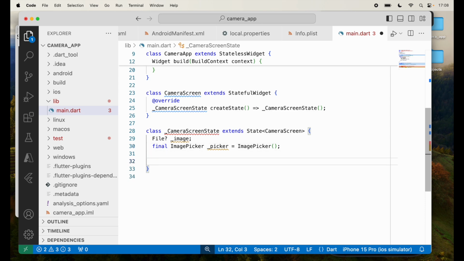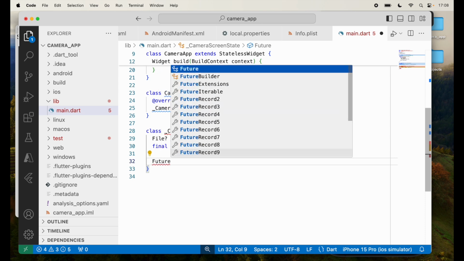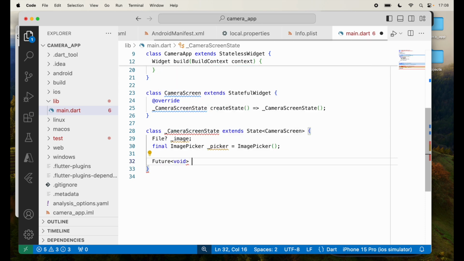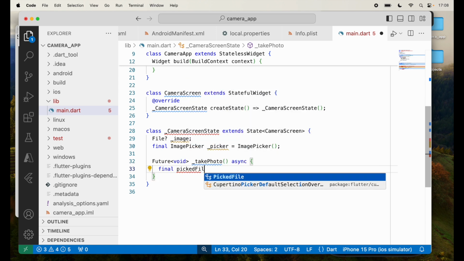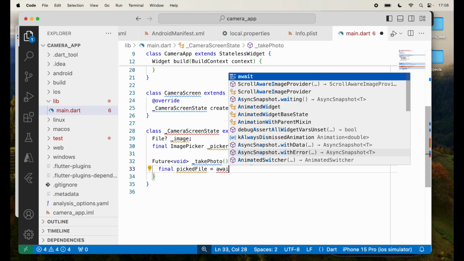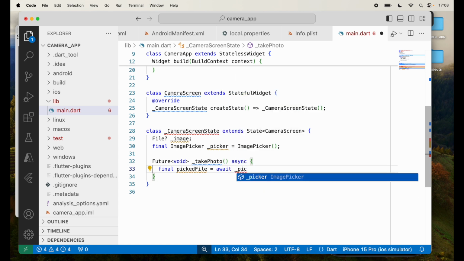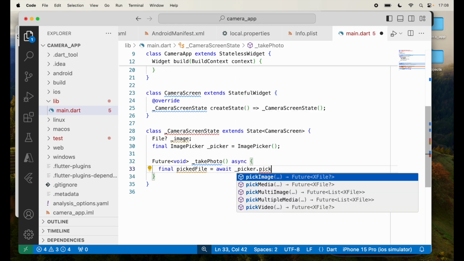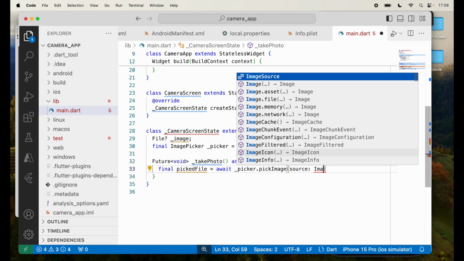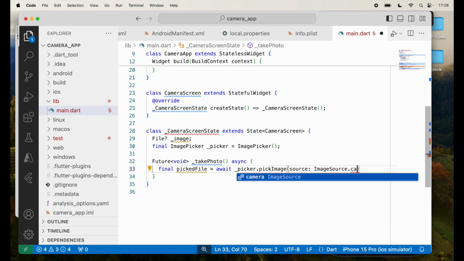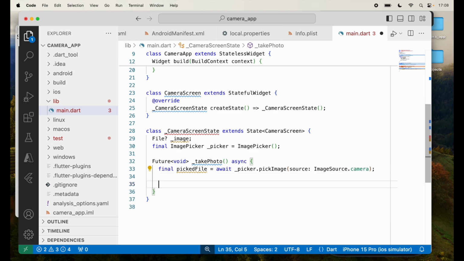Next, to take the photo, I create a function called take photo now, but it might be asynchronous, so I'm going to make it future void and take photo, and I'll make it asynchronous as I mentioned. And inside this I am going to say final picked file, let's call it that, depending on if they picked it or took the picture. Say picker has a function called pick image, and the source is image source dot camera. Okay, so that's the image.